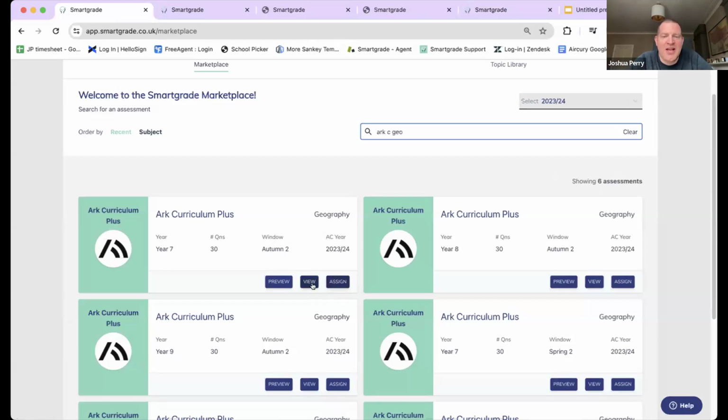Now, the first thing you'll notice with these online assessments is that as well as the view button and the assign button, and we had both of those before, we've got this preview button. What preview does, which is rather nice, is it allows you to actually see what the online assessments look like. And I'm going to show you that right now by clicking on one.